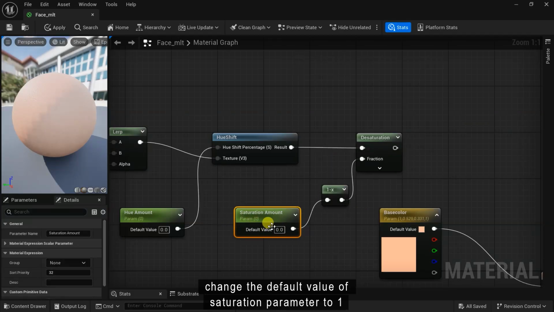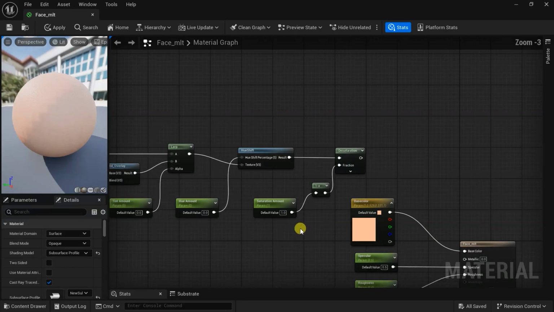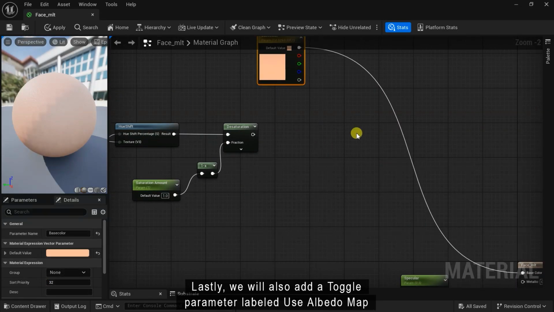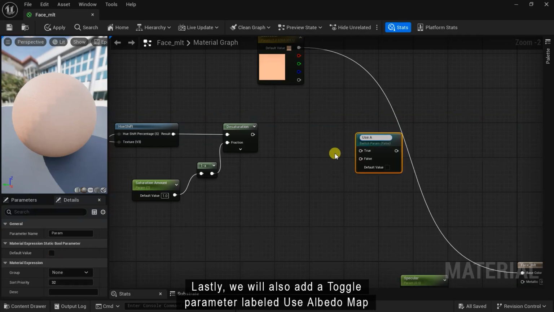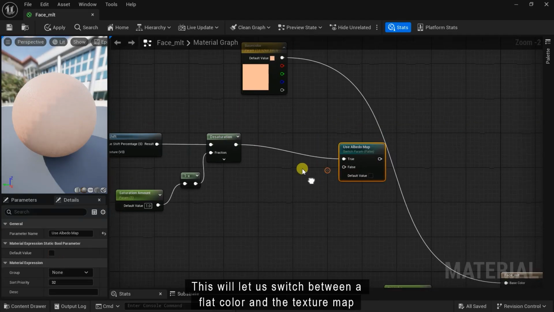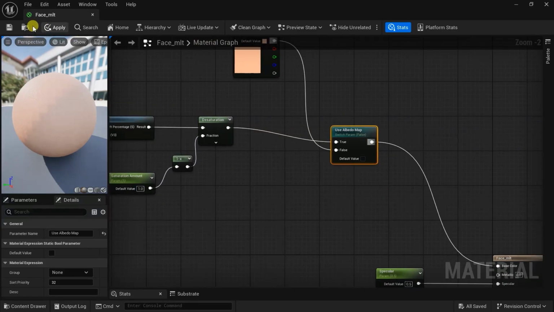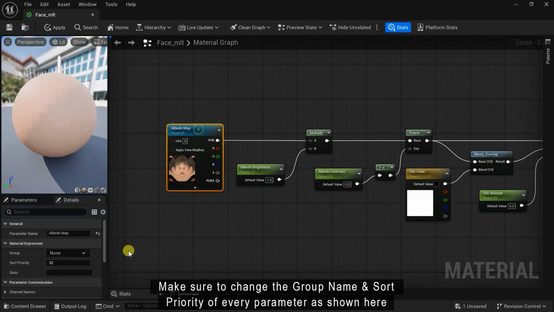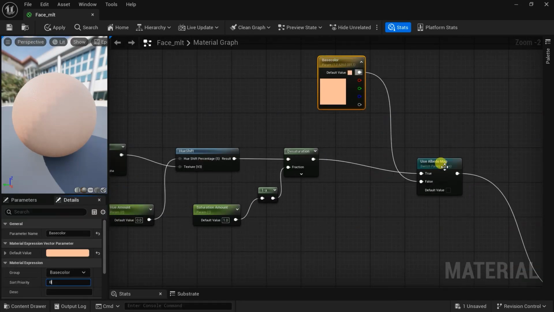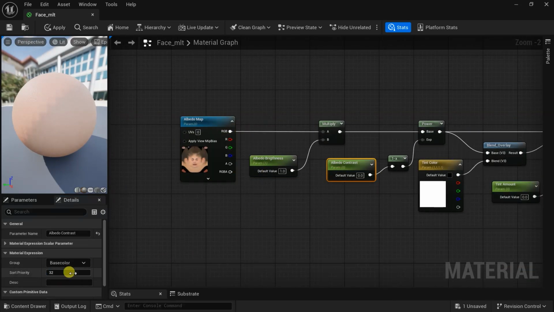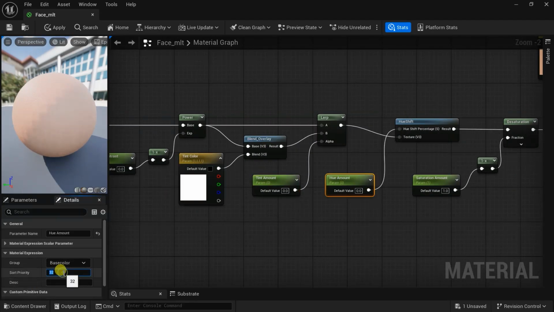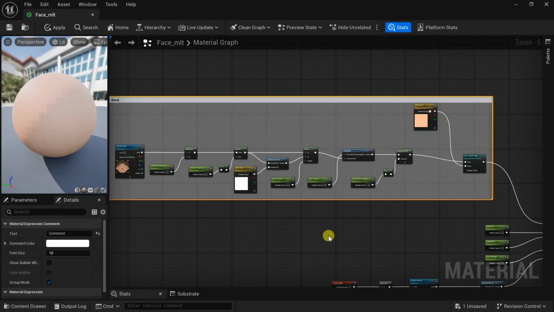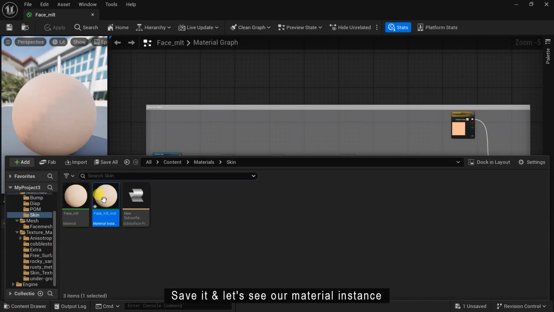Change the default value of saturation parameter to 1. Lastly, we will also add a toggle parameter labeled as use albedo map. This will let us switch between a flat color and the texture map. Make sure to change the group name and search priority of every parameter as shown here. Save it and let's see our material instance.